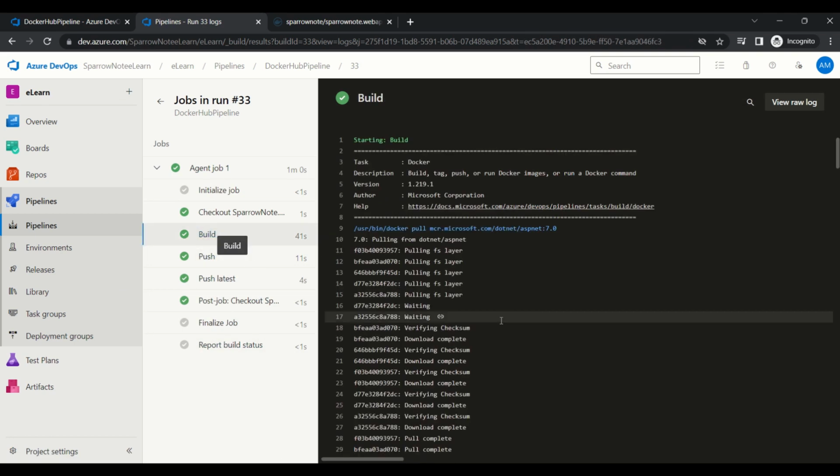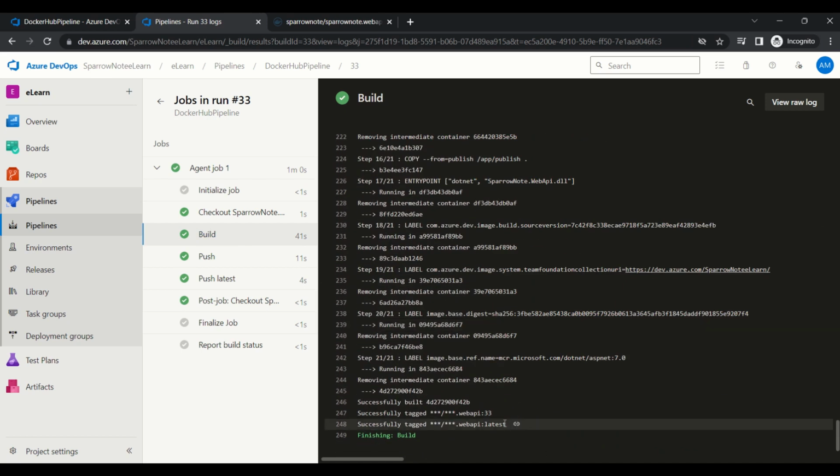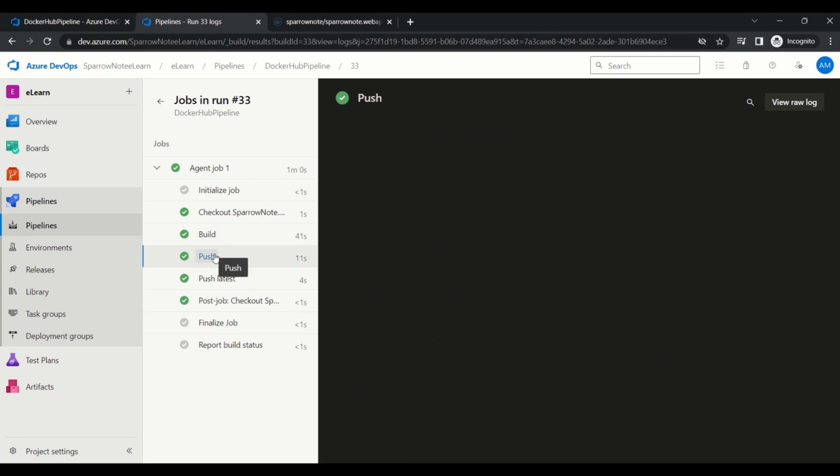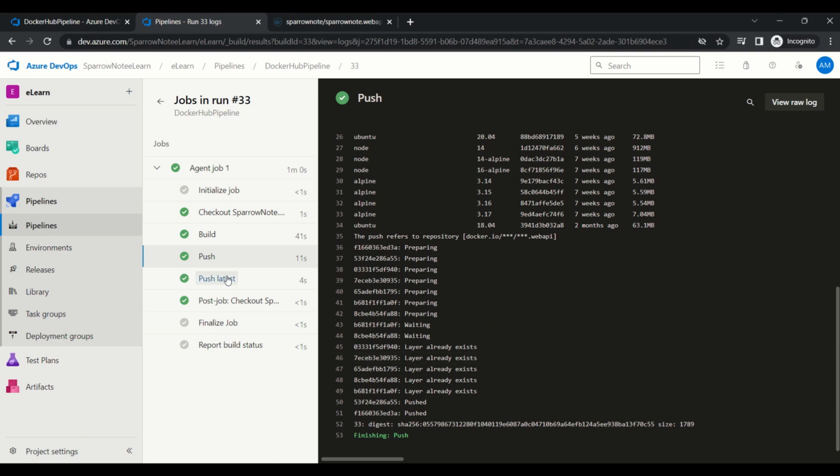In the build task, you can see one more image is created with the latest tag. In the push task, you can see the push command with the image name and build ID. In the push latest task, you can see the image name with the latest tag.